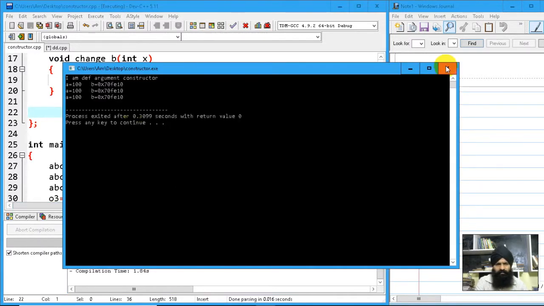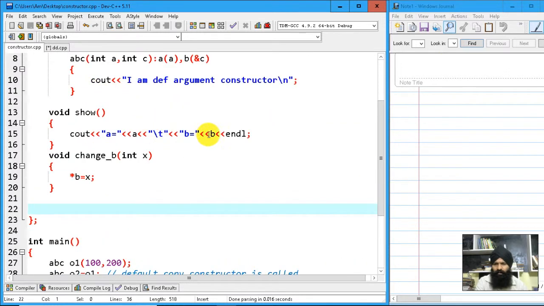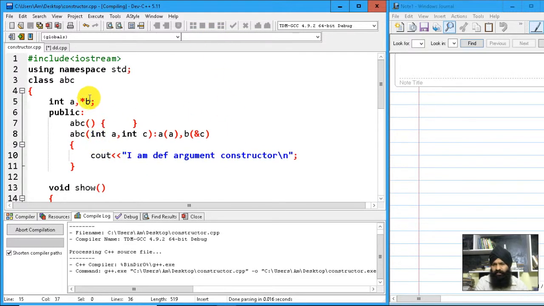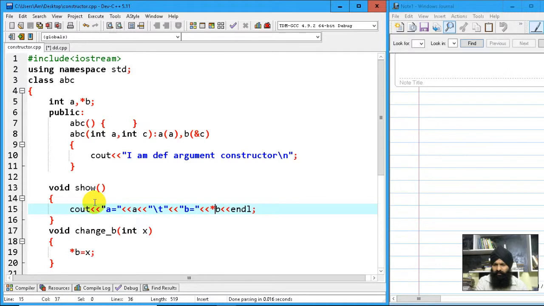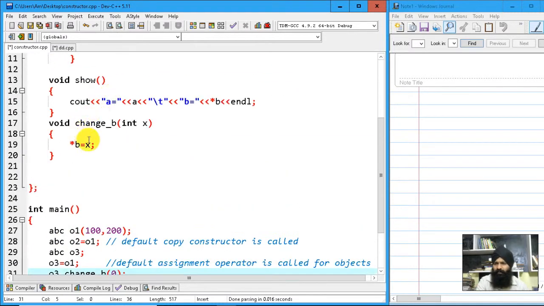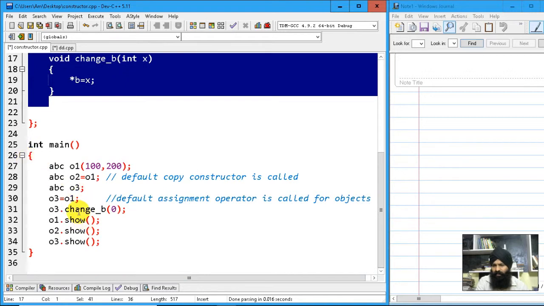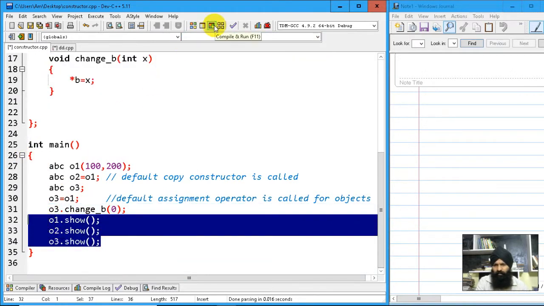So okay, here I should change this thing to the indirect operator so that we will have a value instead of an address, because we have changed this to the pointer. So up to here everything is fine. Now let's introduce this member function before calling the show method for all the objects.